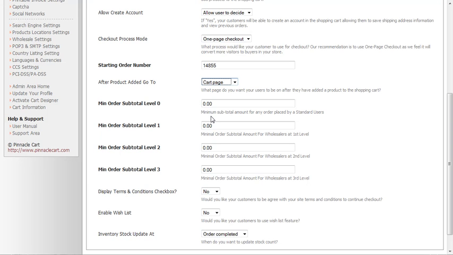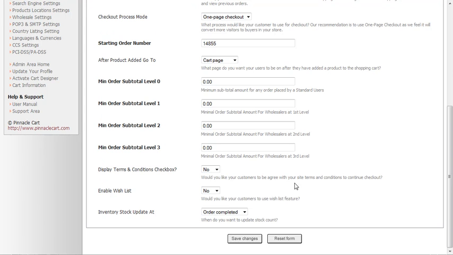So then you've got a minimum subtotal amount for any order placed by standard users. And then you've got some other settings here for subtotal for wholesalers at first level, wholesalers at second level. If you don't have any wholesalers, then just go ahead and ignore this. And then do you want to display the terms and conditions checkbox? Would you like your customers to agree with your site terms and conditions in order to continue to check out? Most often, depending upon what you're selling, that's obviously going to be up to you and what works for your specific product and your website.